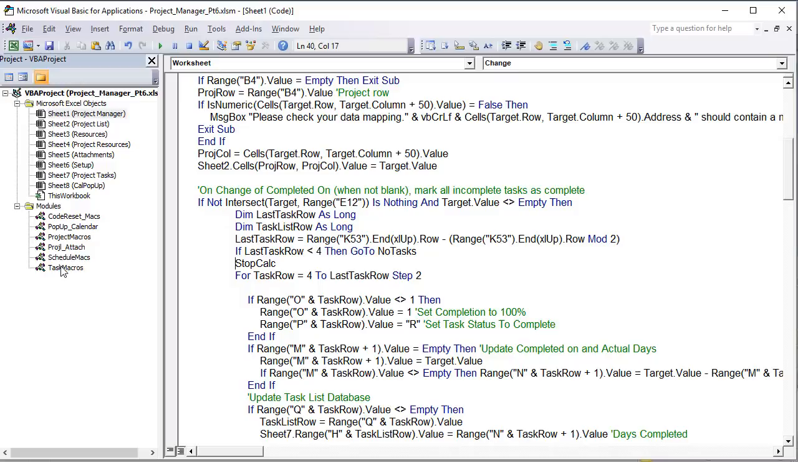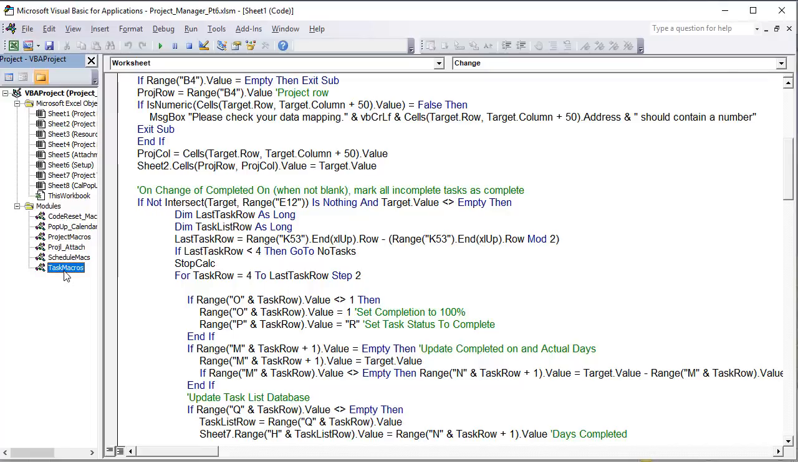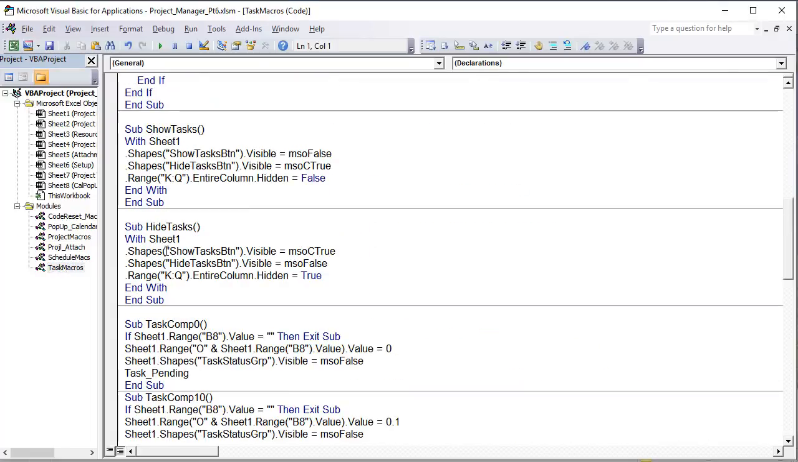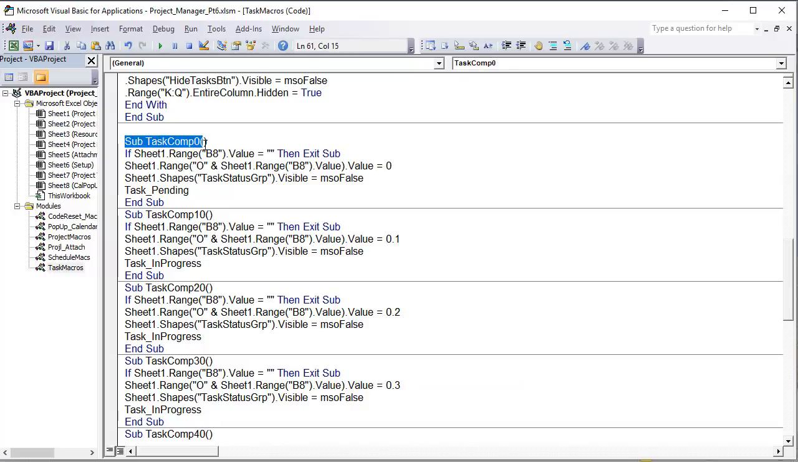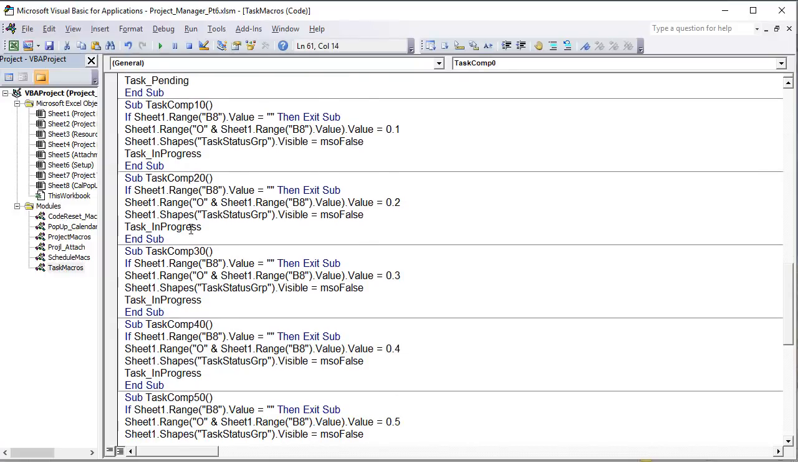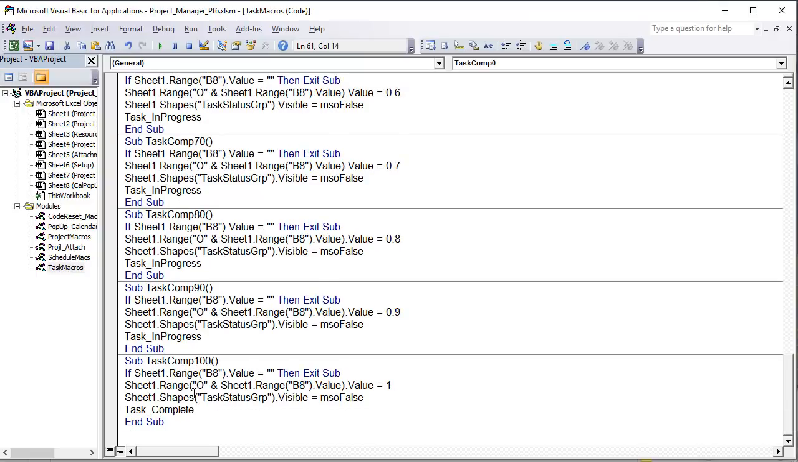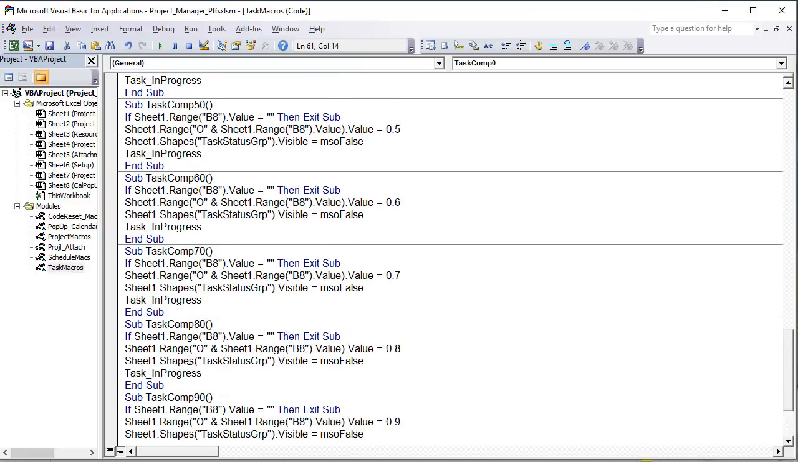And now we have task macros as a module here. We're going to focus on the task macros because that's based on the tasks. When we double click that, we will see many different macros here. In fact, we have subs for task completed 0, 10, 20, and they're all relatively the same, all the way up to 100. That's 11 different macros.